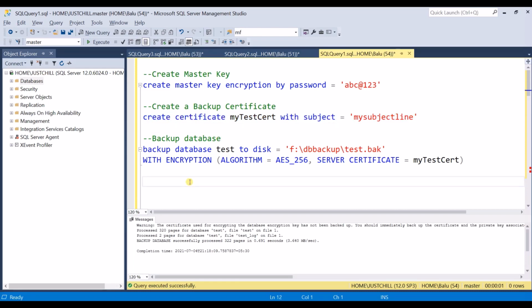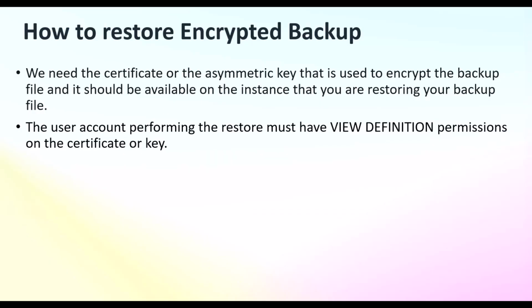So now let's see what the steps are to restore a database backup that is encrypted. To restore an encrypted database backup, we need the certificate or the asymmetric key that was used to encrypt the backup, and those keys and certificates should be available on the instance where you are going to restore your backup file. And the most important thing, the user account performing the restore operation must have view definition permission on the certificate and key.